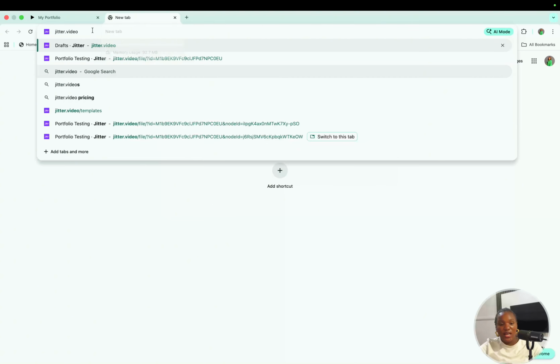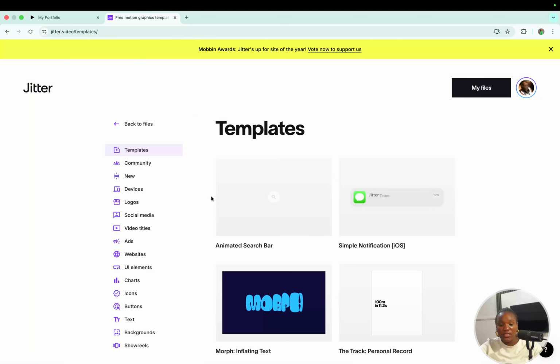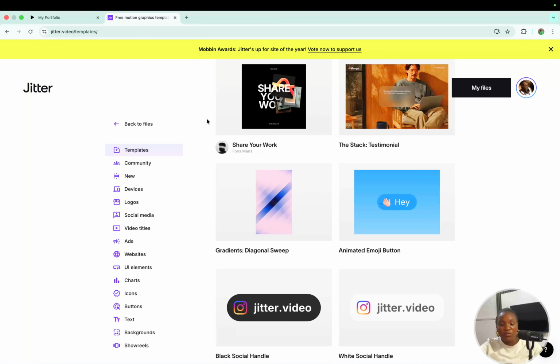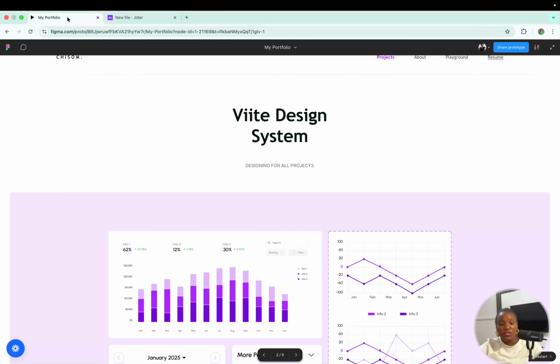To access Jitter, I simply go to jitter.video and then I go through the login details if I haven't. But if you have, it takes me to this home page, and then you can even browse through the templates to get inspiration on what to do. But if you want to create your animation from scratch, you go to the files and then you click on create new file.